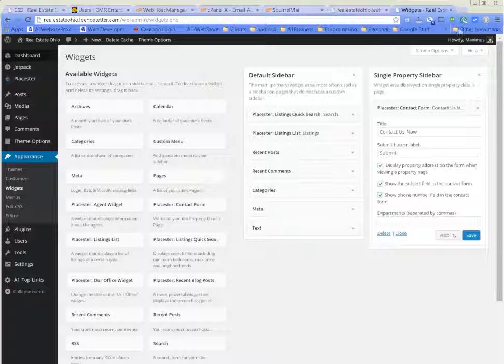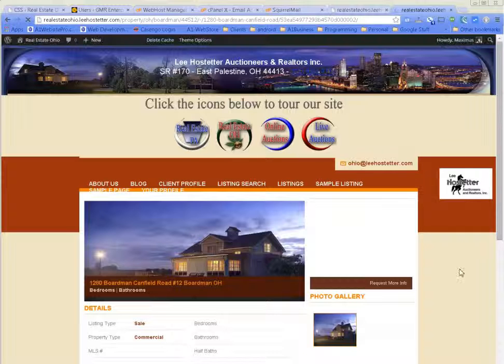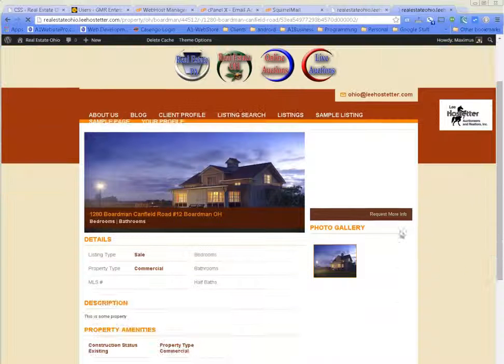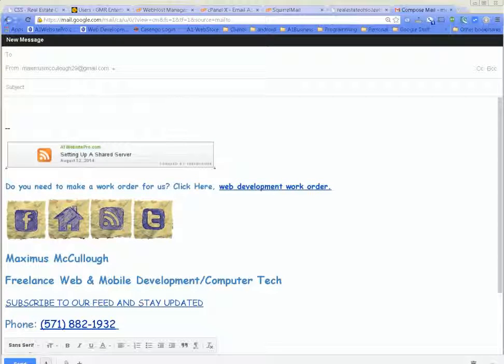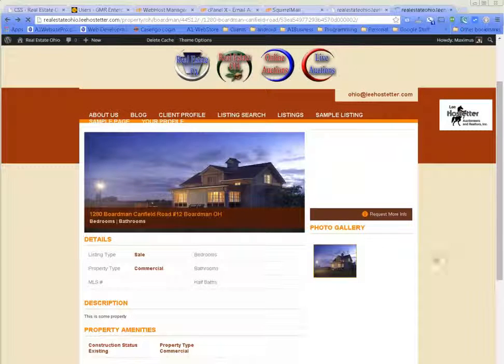Okay, and then when we go back to the website and let it load up, and then we come over to the single property field, or like click See Details. We see here it says request more info. So if they click on request more info, it's going to bring up their email program. Okay, so that's one of the things that's pretty cool about this Placesetter. Then we see that there's the map.